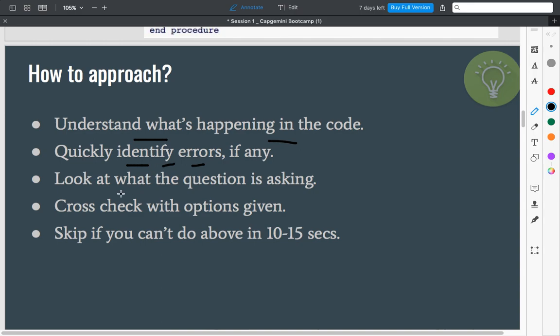Okay, then you have to look at the question, what it is asking. Is it asking for the output? Is it asking for the number of iterations? Cross check with options. Like if you see a compiler error in it and there is an option of compiler error, you tick it and don't waste more of your time.